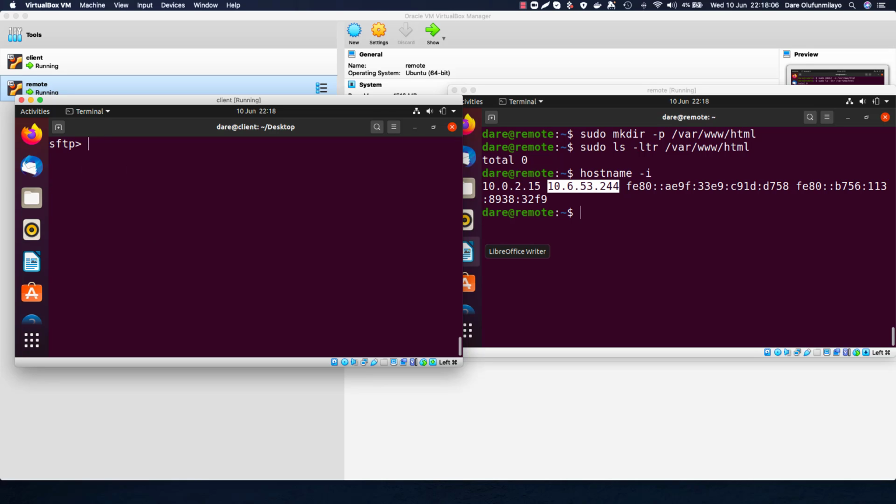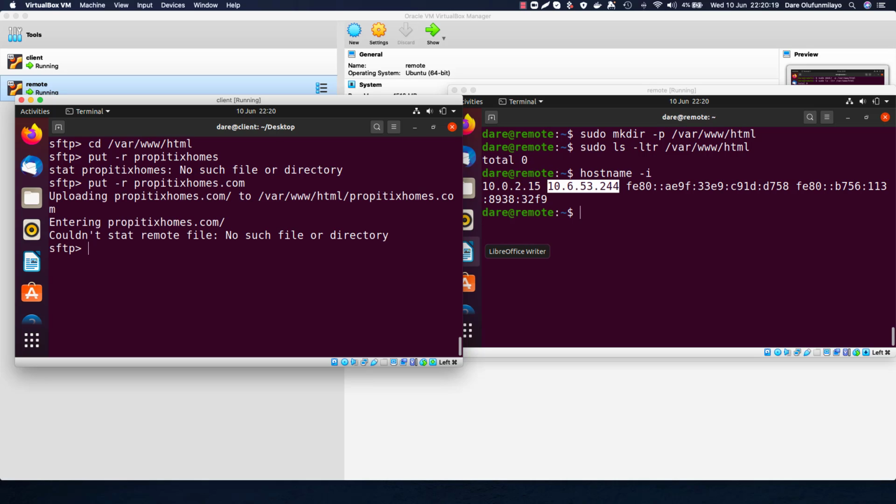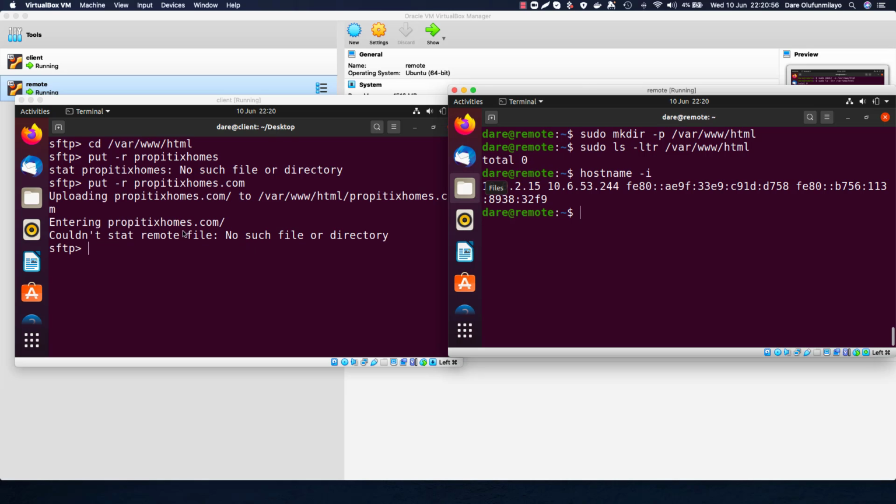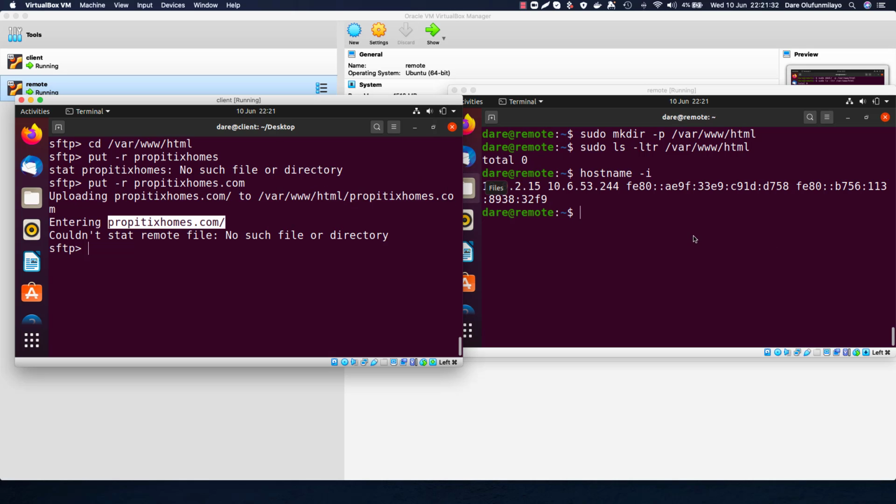Alright, so what do we want to do? We want to get the directory from the client onto the var www html that we created. To put the Propertics Homes directory into var www html, what we need to do is run the command put. And because it's a directory with subdirectories and files, we need to do it recursively and then specify the name of the directory. Oh no, it's .com. And we're running into an error. Why? That's because when uploading directories, SFTP expects the name of the directory to also exist at the destination.